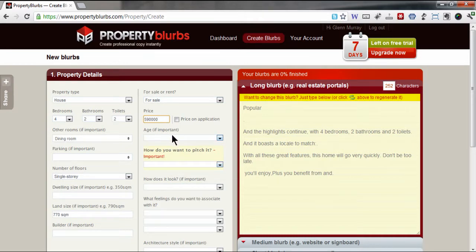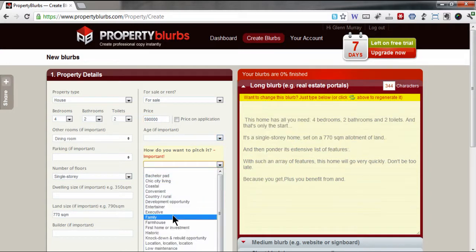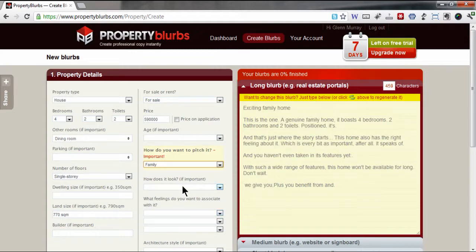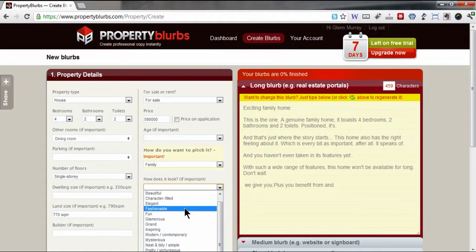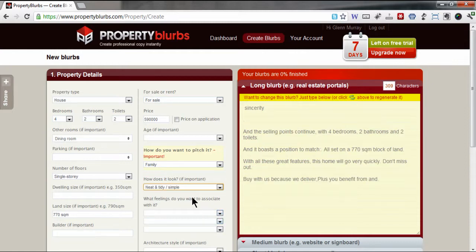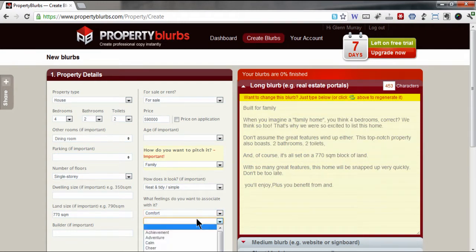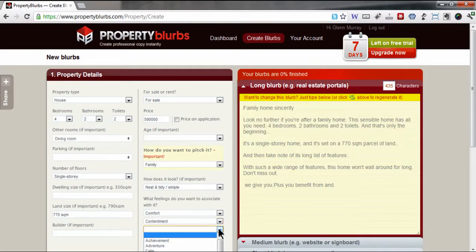Its age is unimportant because it's an old house, so we're not going to make a big deal of that, and we're going to pitch it as a family house. We can specify a look, which in this case we'll keep it fairly simple. We'll say it's a neat and tidy home because there's nothing glamorous, and we want to say that it is comfortable, to say that it has a feeling of contentment, and let's say happiness.